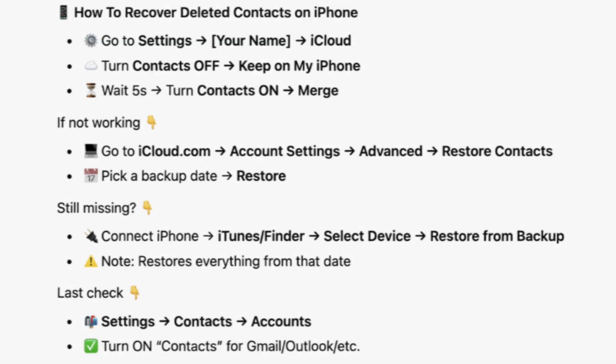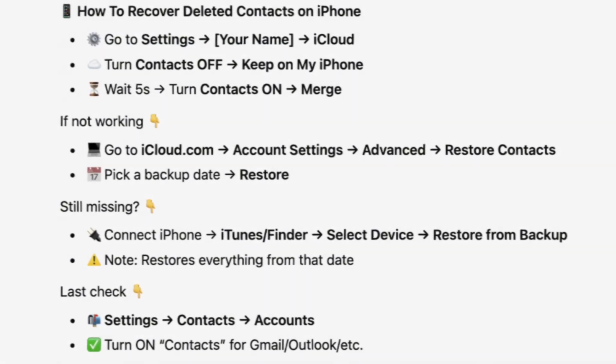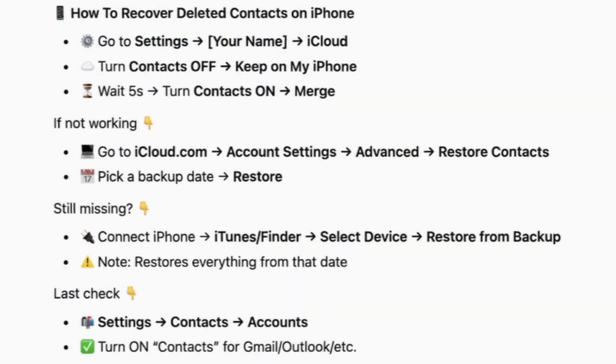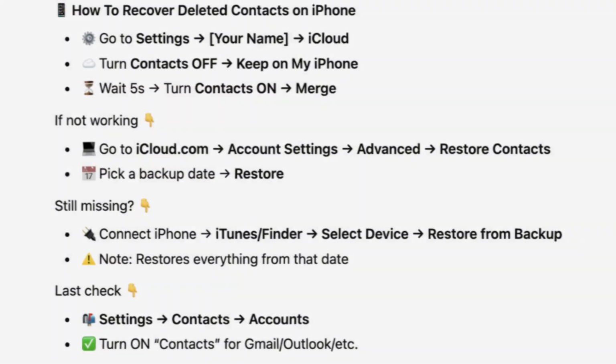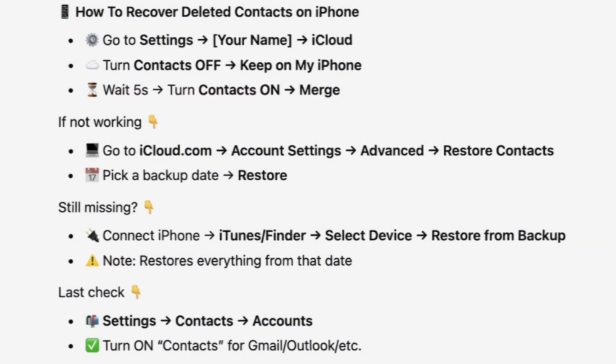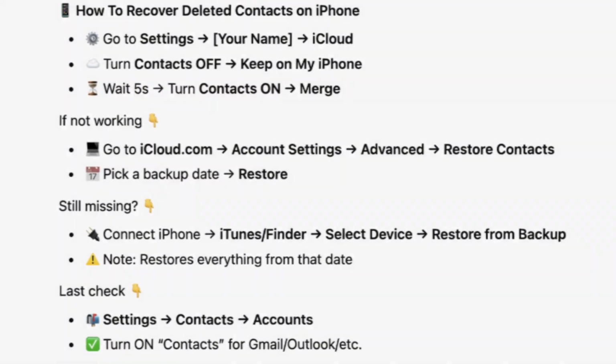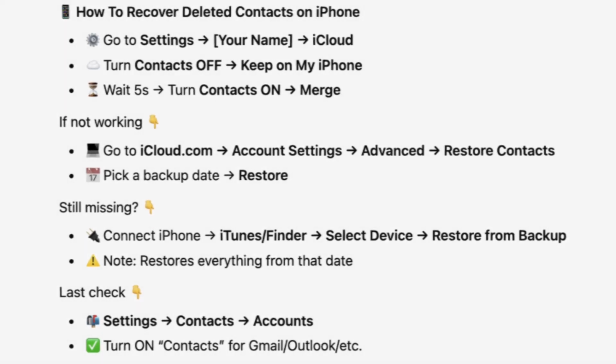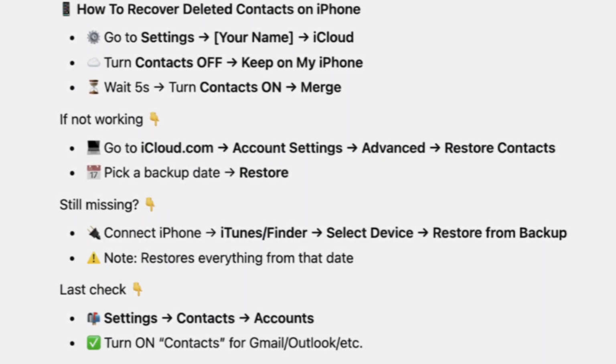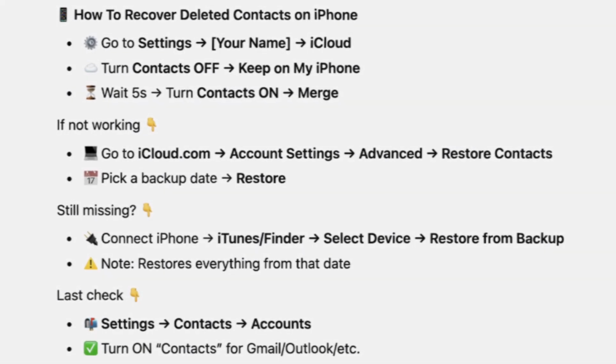Still no luck? Check other accounts. Many users sync contacts with Gmail, Outlook, or other email providers. Go to Settings, then Contacts, then Accounts. Tap on each account listed and ensure Contacts is enabled. Sometimes, simply toggling it off and back on for a specific account can refresh the list.